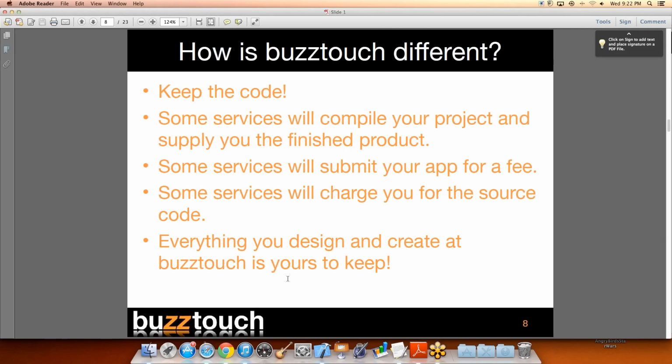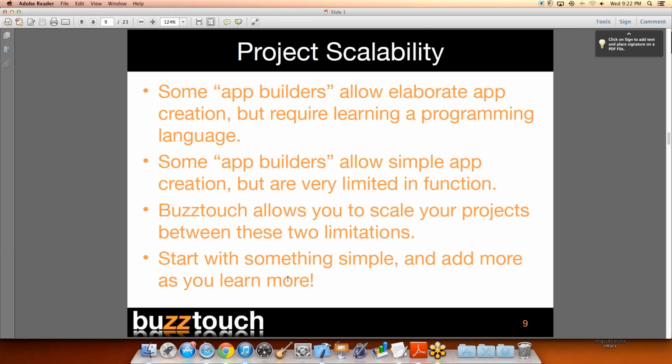Now this next difference here, project scalability. This is another big one that really enticed me, and that is there's a lot of other app builders out there, and we don't ever name names of what the competition is. If you've searched around, you've found them, but there's other app builders out there that let you make an app without learning a programming language, but some of them are real simple, and I like to call them the cookie cutter apps.